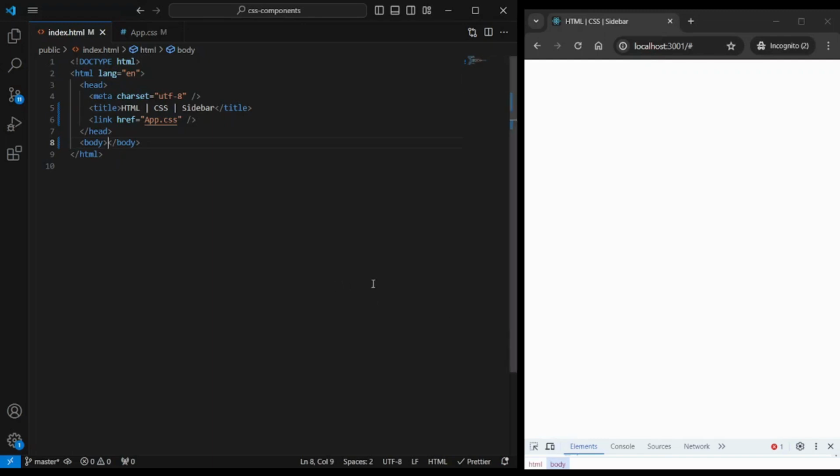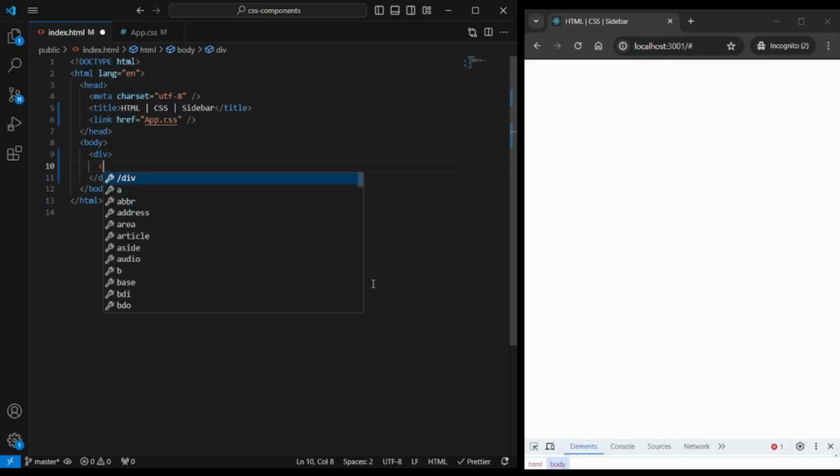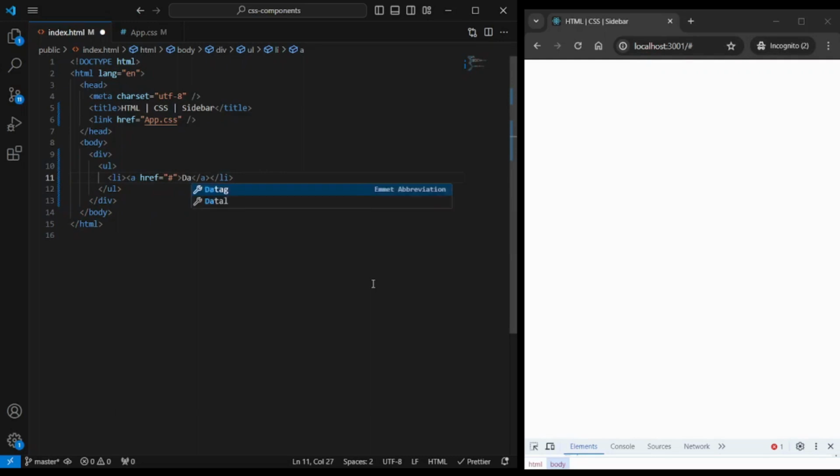Let's start writing the code, and let me start adding the div with unordered list elements, li, and anchor href equal to hash. So hash is what I'm giving for a default link, and then I'm adding a text for the side nav, dashboard. Let's save it, and we'll see the output on the right side of this browser. And here we can see the dashboard as an output, and let's add more elements.